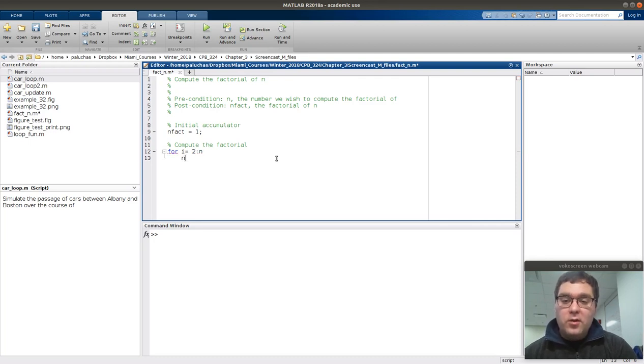Then what I want to do each iteration is take the current value of n fact and multiply it by i. This is a variable assignment statement, and remember, thinking back to chapter 1, MATLAB will first perform the calculation on the right-hand side of the equal sign. So MATLAB will first perform the operation of n fact times i. Then it'll take the result of that calculation and assign it to the variable n fact. And essentially that's it.